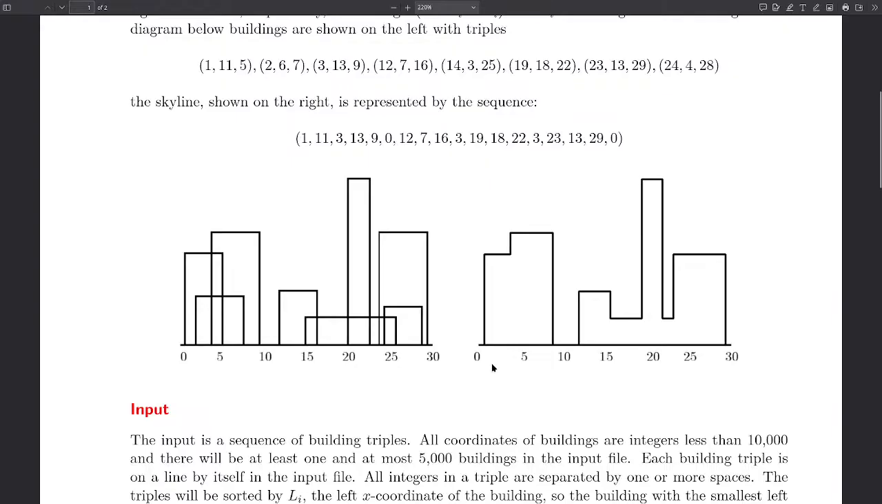Till 9, okay, then 1, 11, till 3, then we're going till 13, then we will be going till 9, then we will have a height 0, then we'll be going till 12, then we'll be going till 7, this will continue till 16, then the height shall be 3, this will continue till 23, not 25, till 23. What? 19, yeah, till 19.